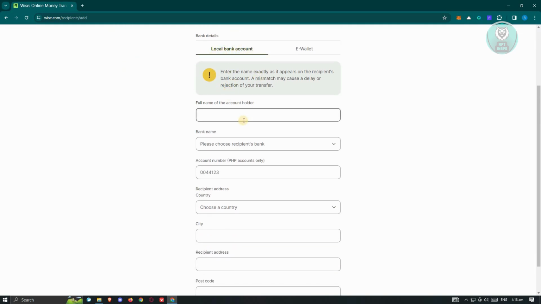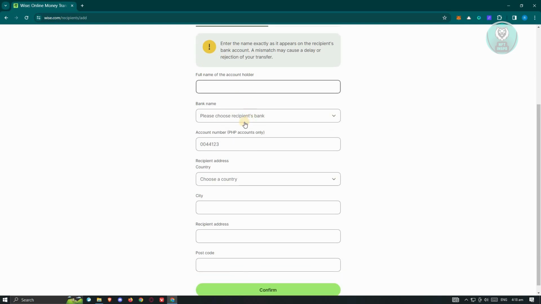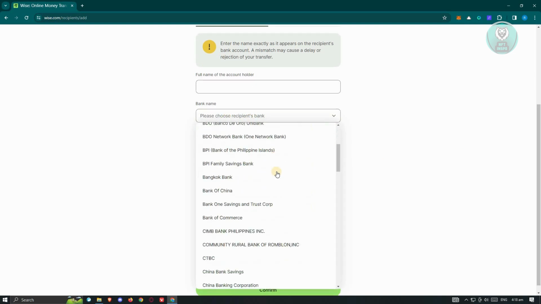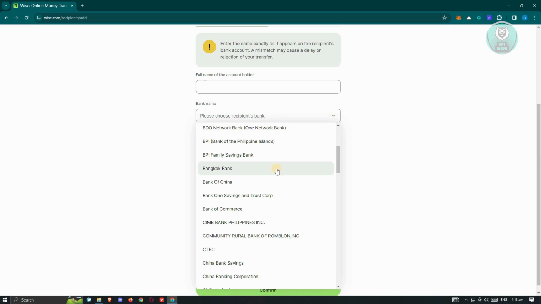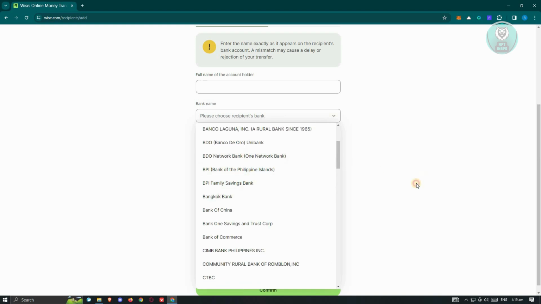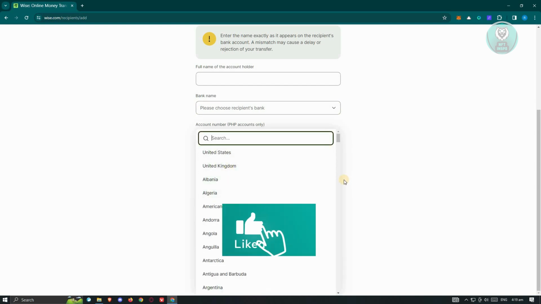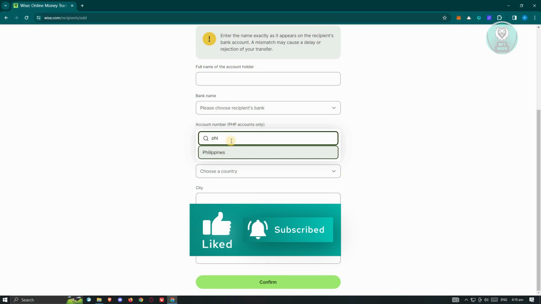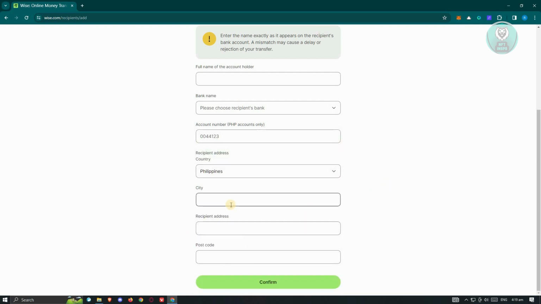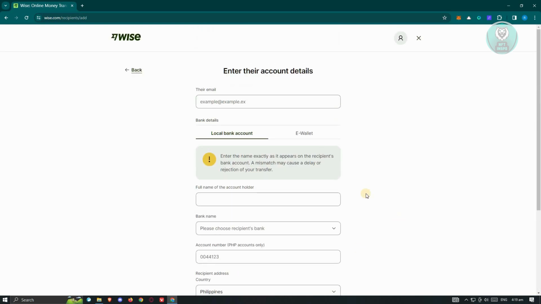In this case, you need to indicate the full name of the account holder and the bank name for it. So choose the correct bank here. If they are using BPI, make sure to choose BPI, or BDO. You could also choose the country here, so make sure that you choose Philippines, since this is where we'll be sending. Indicate the city, recipient address, and postcode, and hit confirm to save your recipient.